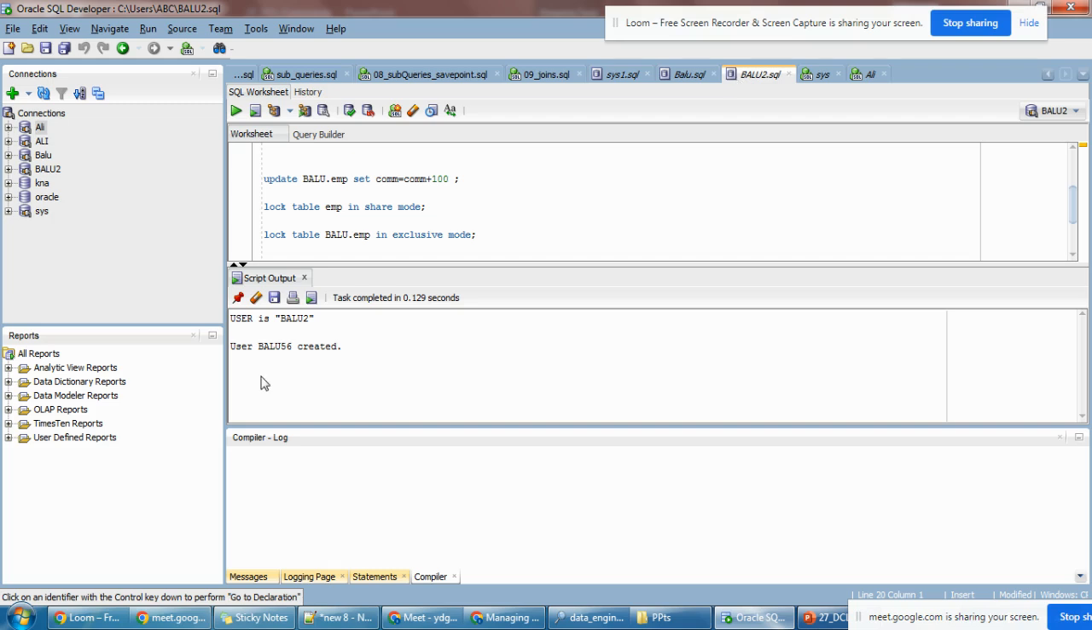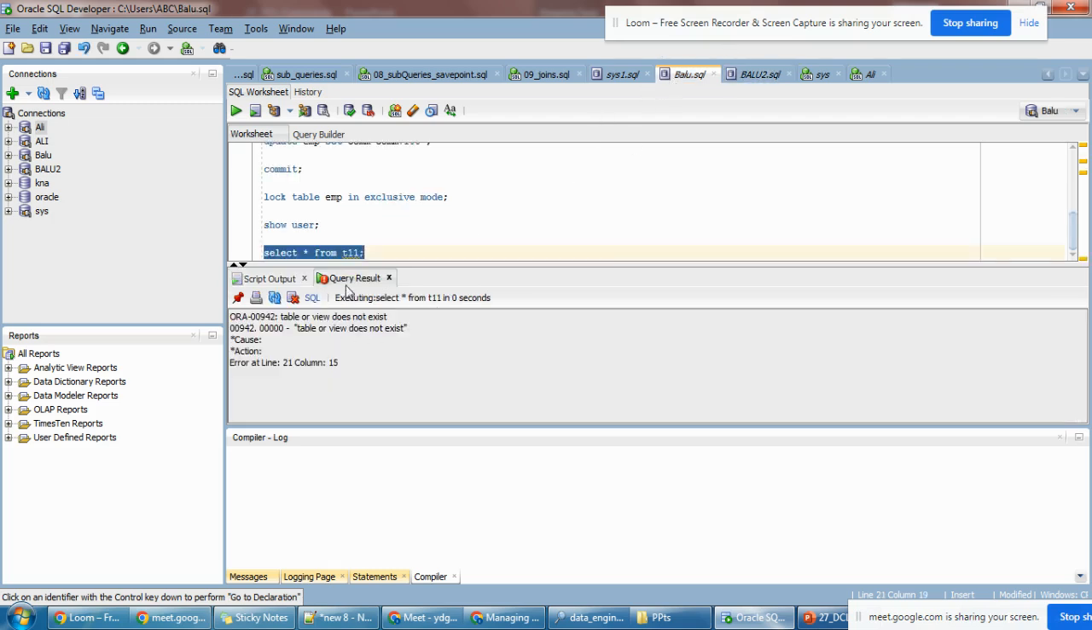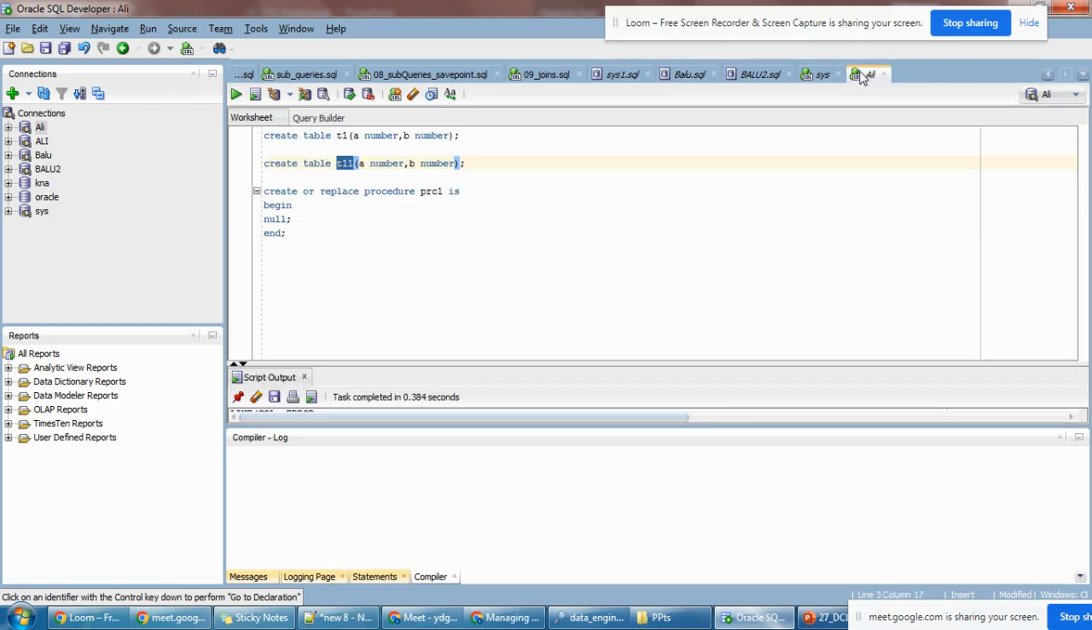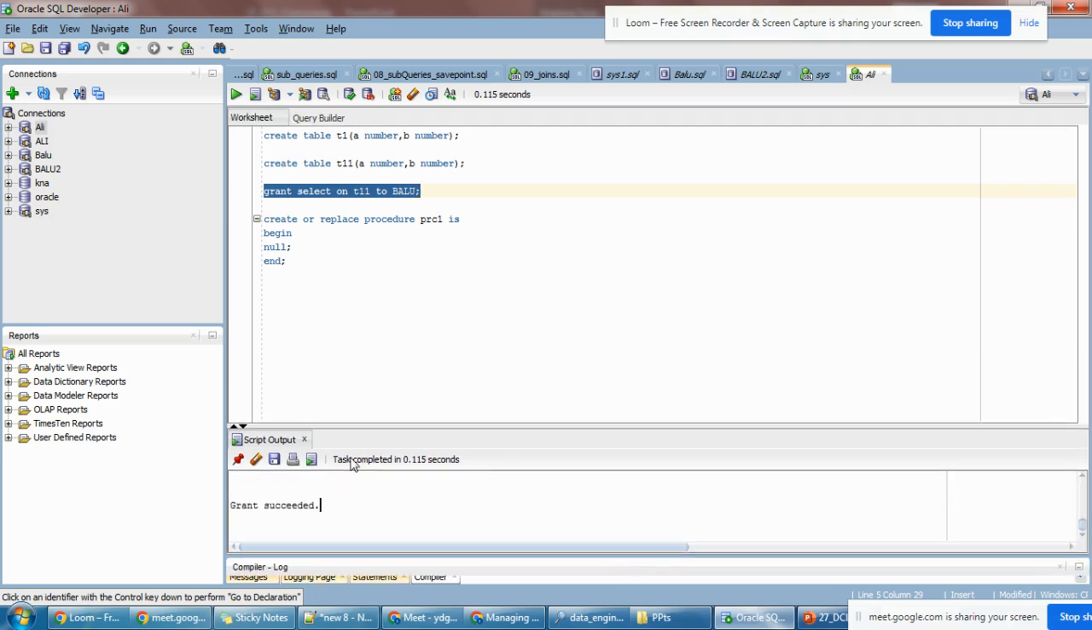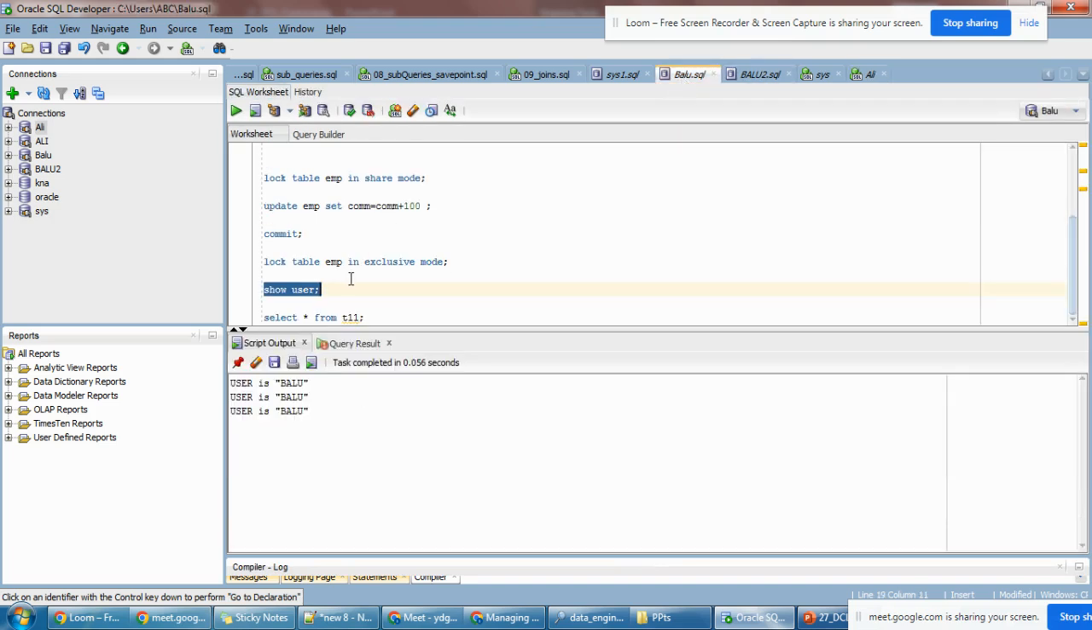Here the user is Balu, right? I will give the grants to the particular Balu user. How can you give a grant? I will give only select permission. Select on T11 to user Balu. Let me give that. I have given the grants to the Balu user. Now go and check. Now you can query the data.